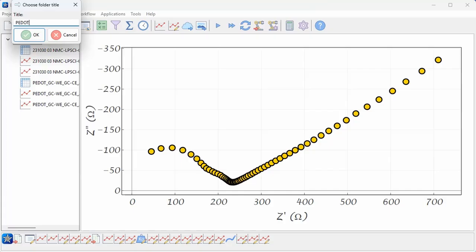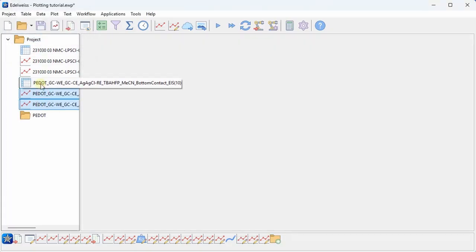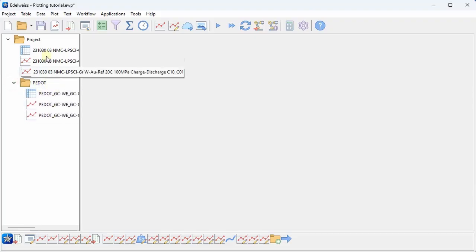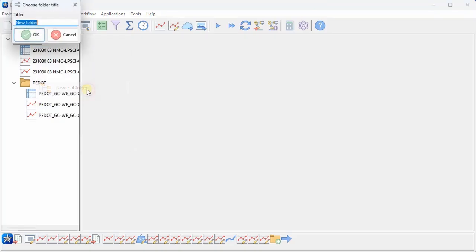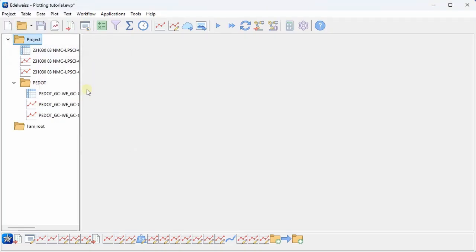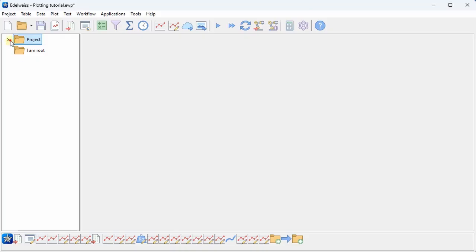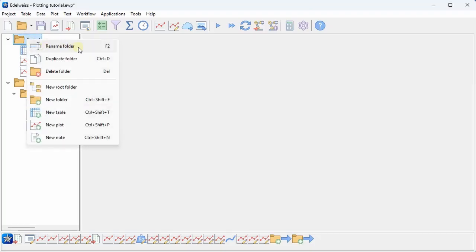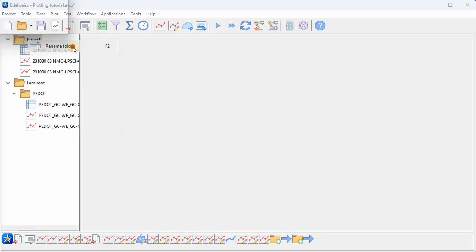For example, I can create one called PDOT, and then I can put all of my PDOT related tables and plots into this folder instead. I can also create root folders, so this will be on the same root level as the project folder. And maybe I put my PDOT into that folder, and I can rename the project folder into NMC maybe. So by either choosing rename folder or just pressing F2, I can rename any item, not just folders. And this can be a good way to restructure your project.